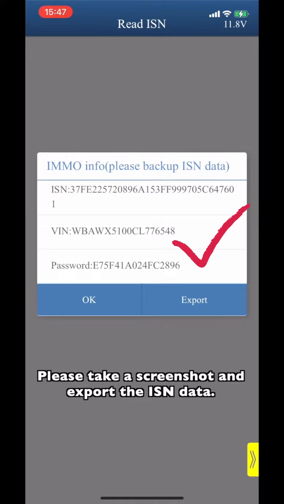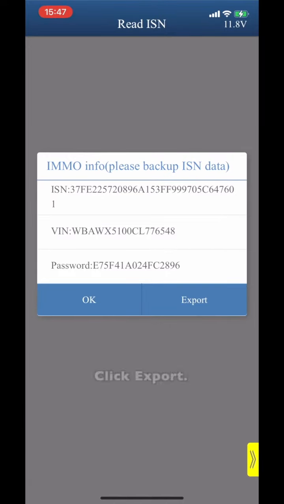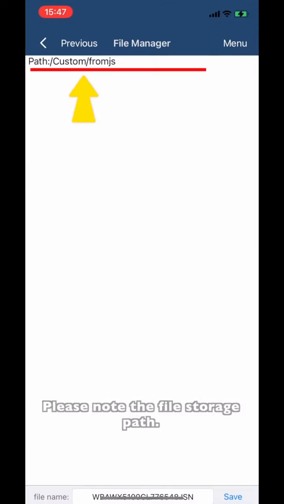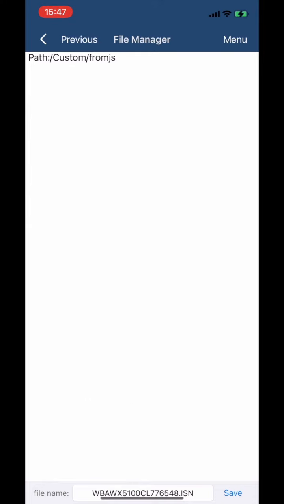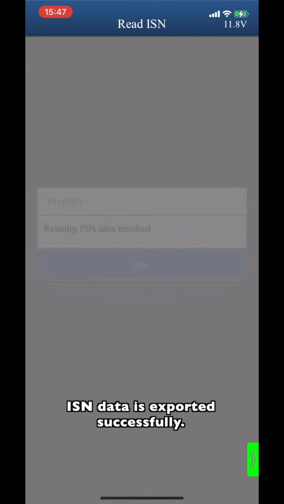Please take a screenshot and export the ISN data. Click Export. Please note the file storage path. Click Save on the bottom right corner. ISN data is exported successfully.